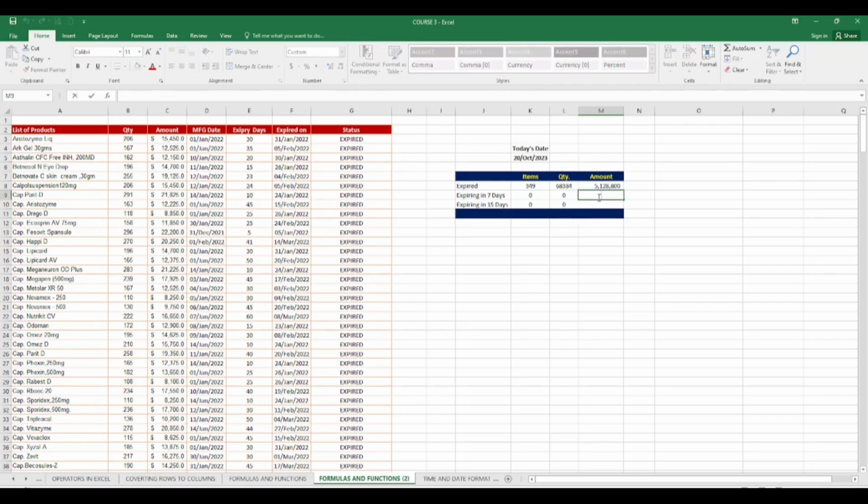Then the amount is also equal to SUMIFS. Remember, a condition being given now, that range, comma. What is the criteria? The criteria is 7. And then the sum range is the amount range, that. Enter, and then we got nothing for that, which is 0.